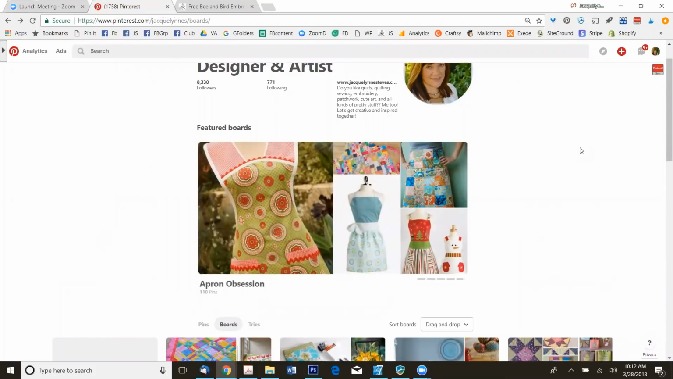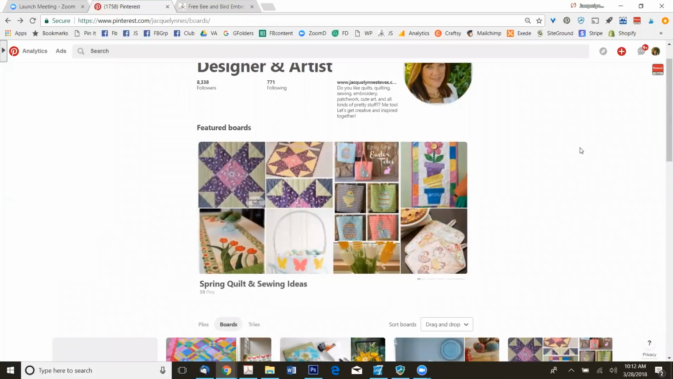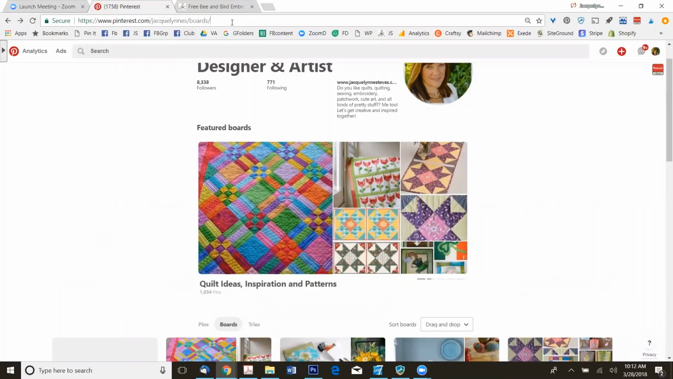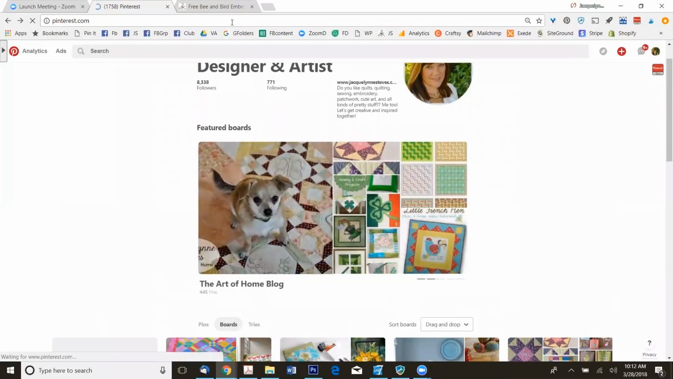We've had a few people in the Facebook group ask how Pinterest works. They didn't understand exactly how it worked. So if you just go to Pinterest.com, you're going to see a feed.